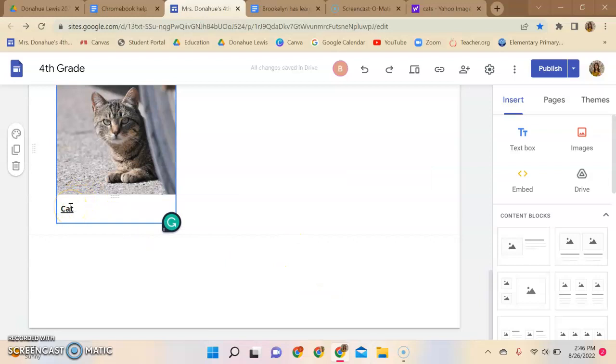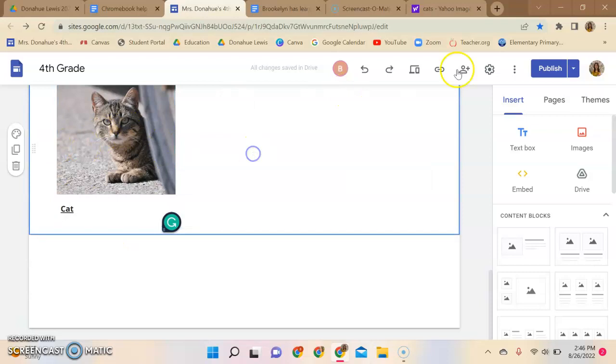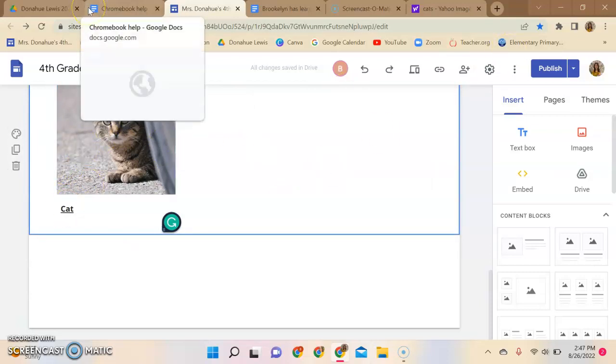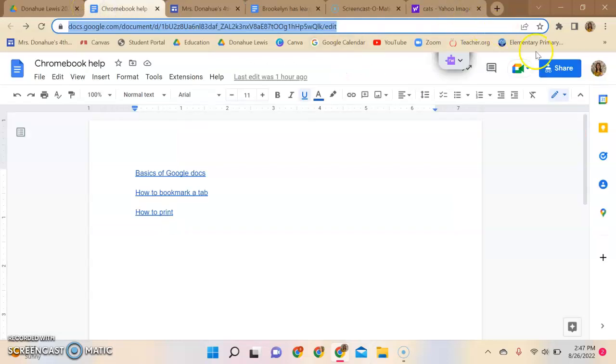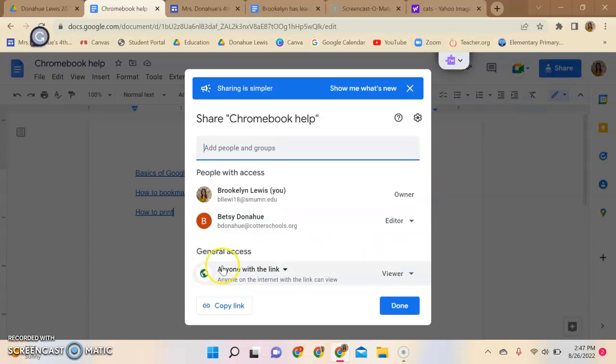Now, when you come up, you'll tap the thing, and your link's right here, and to make this public, you will publish it. When you have a link, if it is a link to a Google Doc, you need to make sure that when you have share, that it says anyone with the link is a viewer, and you can copy your link right from here.